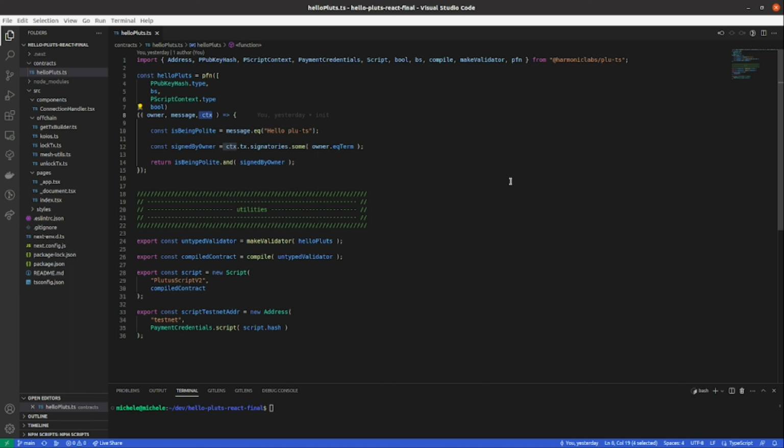So based on these three inputs, we are checking a couple of things. We are checking that the message, so the redeemer that is passed by the user, is strictly equal to the hello Plutias message. This is then cast to a byte string, and this is done by calling the echo method for equality on a byte string object.